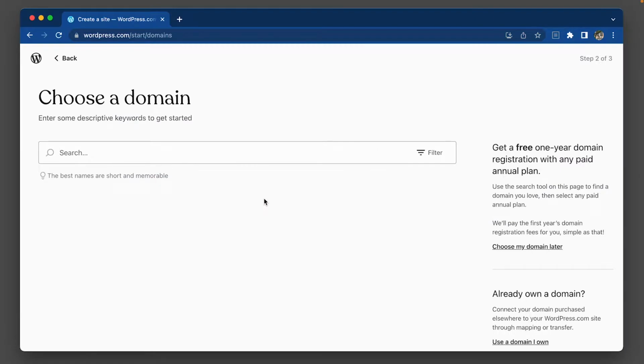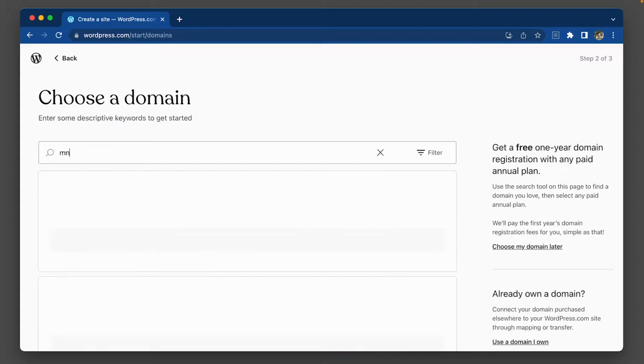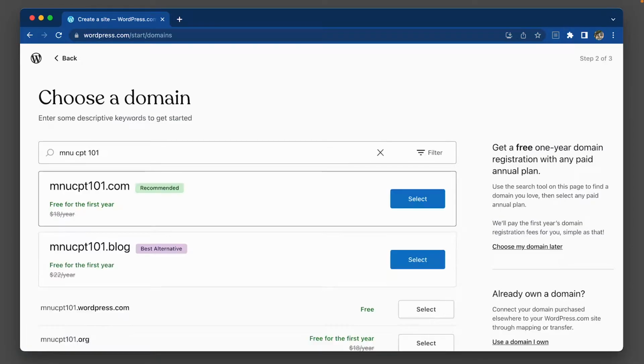Now to choose a domain name, we have to search for descriptive keywords to get started. So here you can type something like computer basics. Let's use something like MNU CPT 101. And let's see what we get. Okay, so we have a few options here. The first one is the recommended one, that is MNU CPT 101.